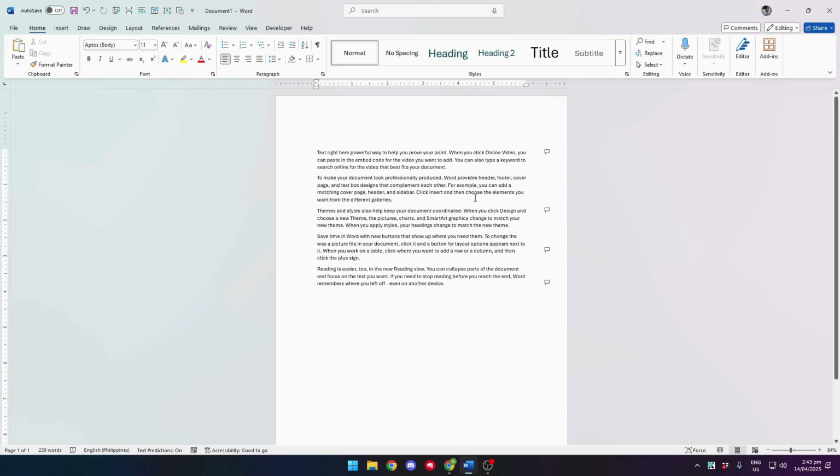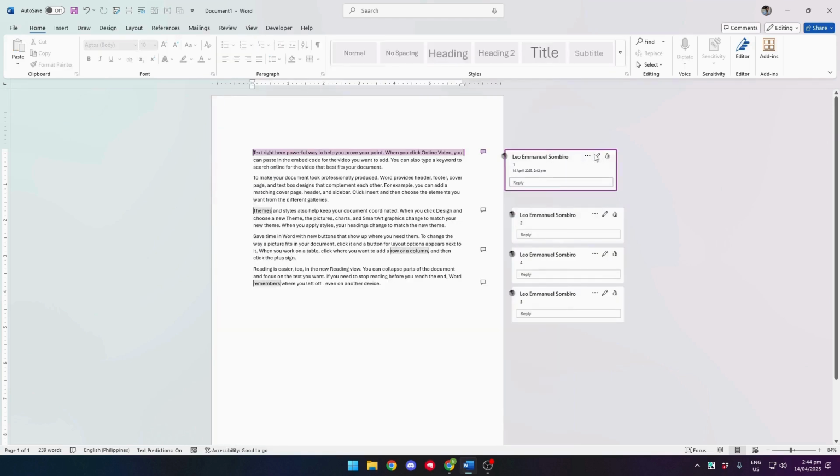Now, right now, you can see these little dialog boxes right here at the side. Now, these boxes, or these icons rather, indicate comments in your document. And let's say that we want to view what these comments contain. So first, we can simply just click on them to reveal all of the comments right there.